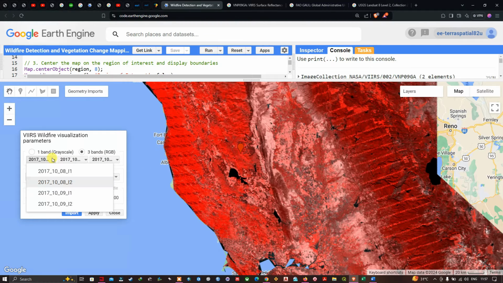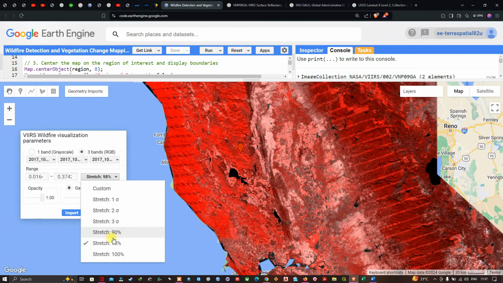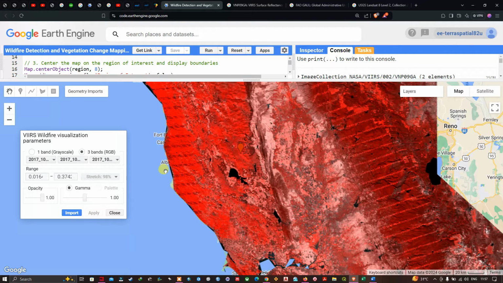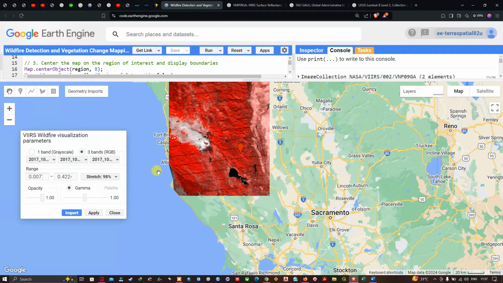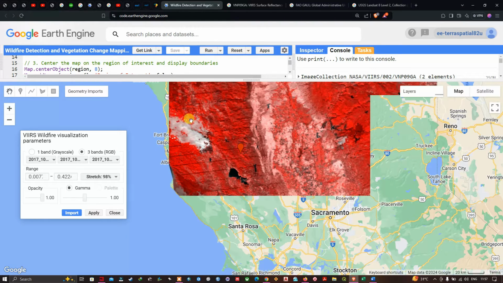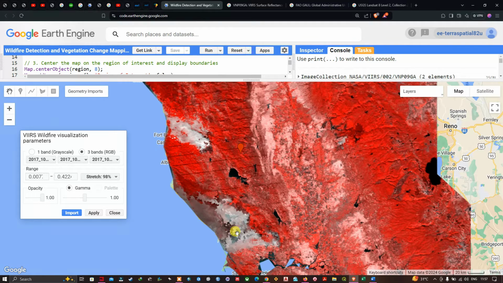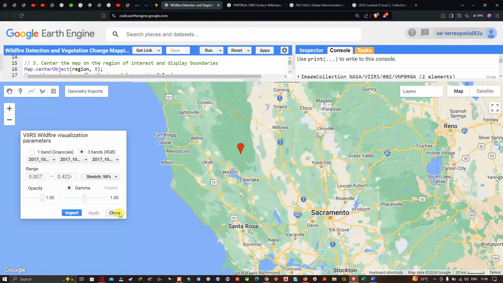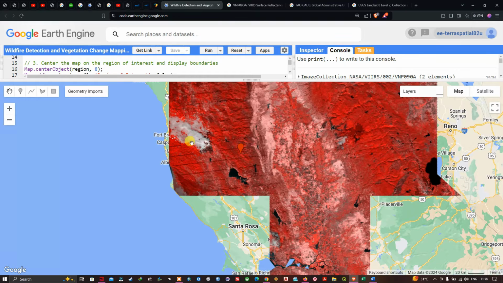But in October 9, let me click this and select October 9, and I'm going to stretch to 98% and apply it. And now you're going to visualize the burned area on October 9. You can clearly visualize the detail here which is indicated. So these are the smoke areas, and you can see this particular area is completely affected by this wildfire here. You can see it.